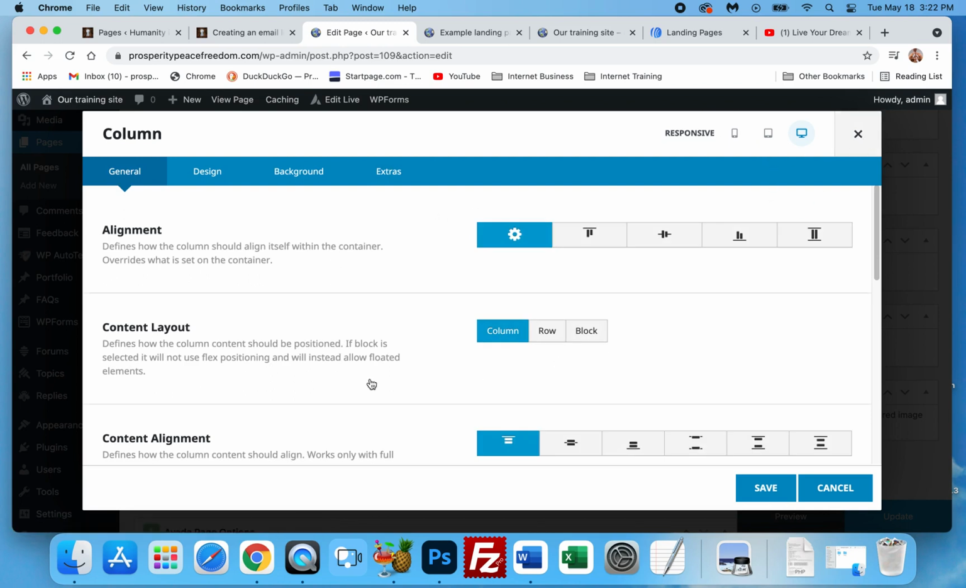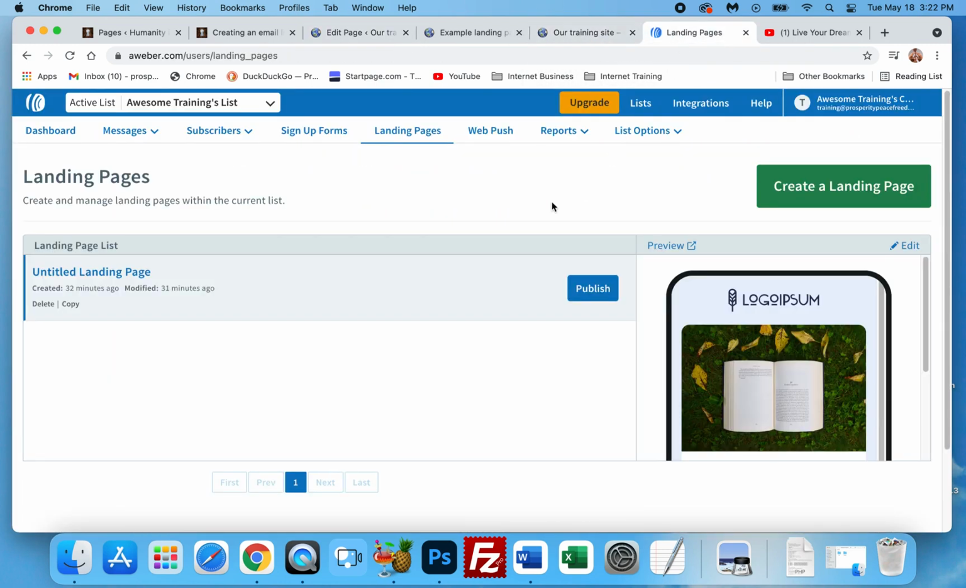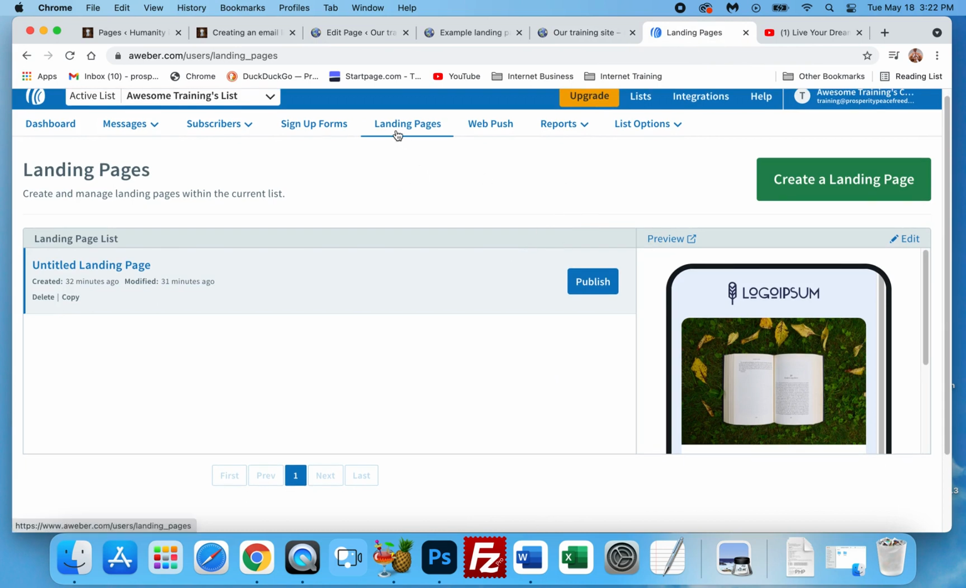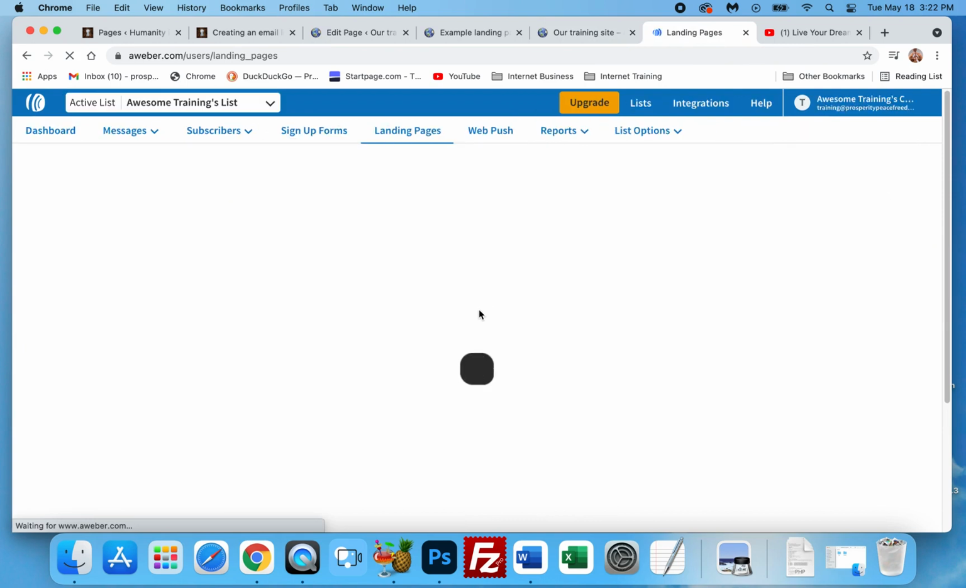Okay, so you have a whole lot of options here when it comes to landing pages. Okay, and like I said, check some of these out. I guess we'll just click create one so we can look at the different landing pages.